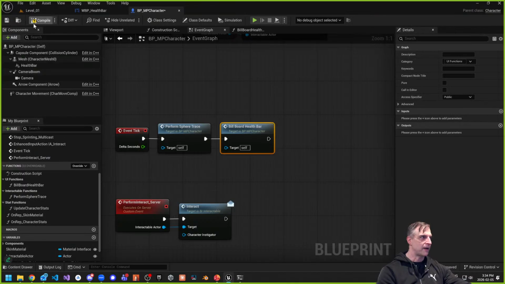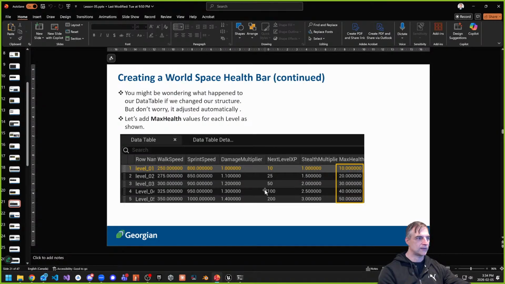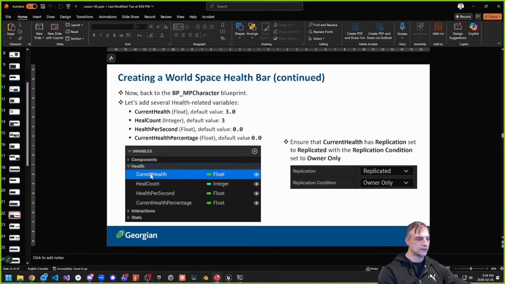All right, so we've done that. We've added stuff to our data table as it says here, and let's do the next thing, which is for now I want to add in some new variables here inside of my character: current health, heal count, health per second, and current health percentage. These things. Let's add them in.